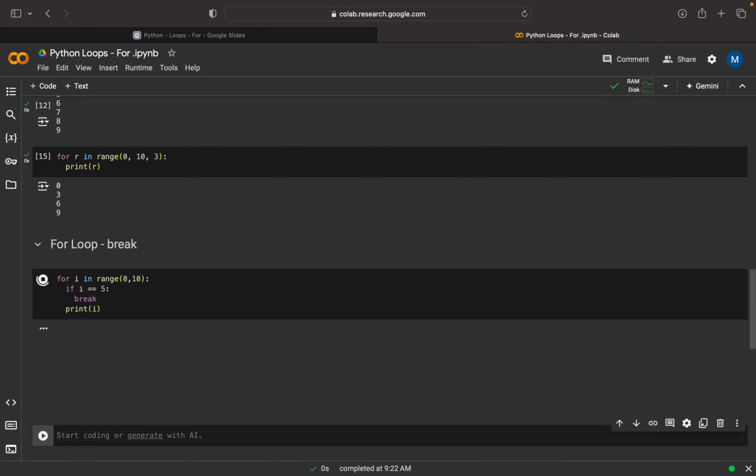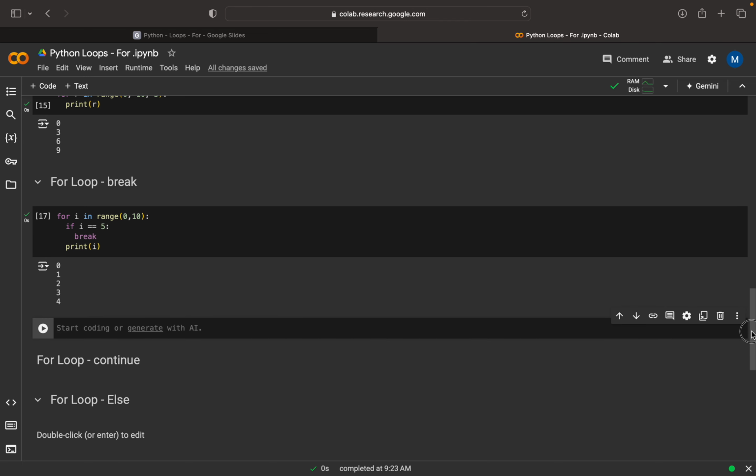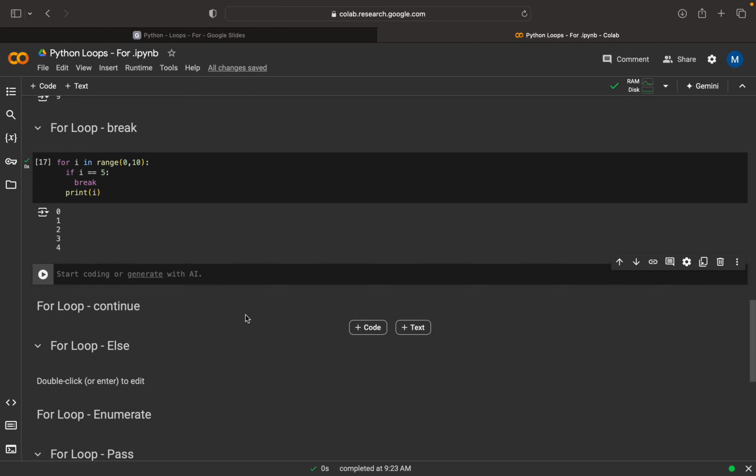So let me see that. It is going to check 0, 1, 2, 3. First time it will come 0, then is i equal to 5, no. So it will print that. Then finally when i equals 5, it will break. It will not print i or execute it further. So that is the use of break, and now we can see the continue with loop.